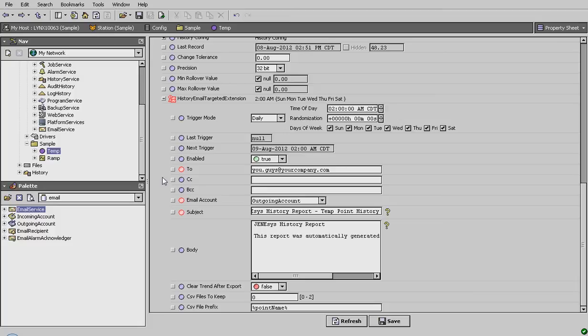Okay, so that's all it takes. I'm going to save that to set this up, and so now we know that on the next day at 2:00 a.m. it will pick up this history and send it to this recipient. That by itself is enough to make the history email service by LinkSpring work, but suppose you want to do it to more than one point.